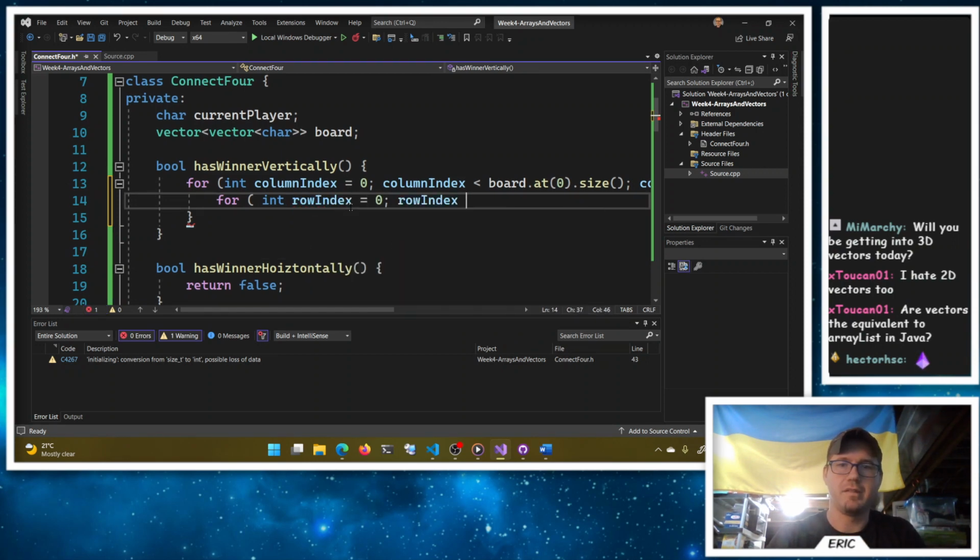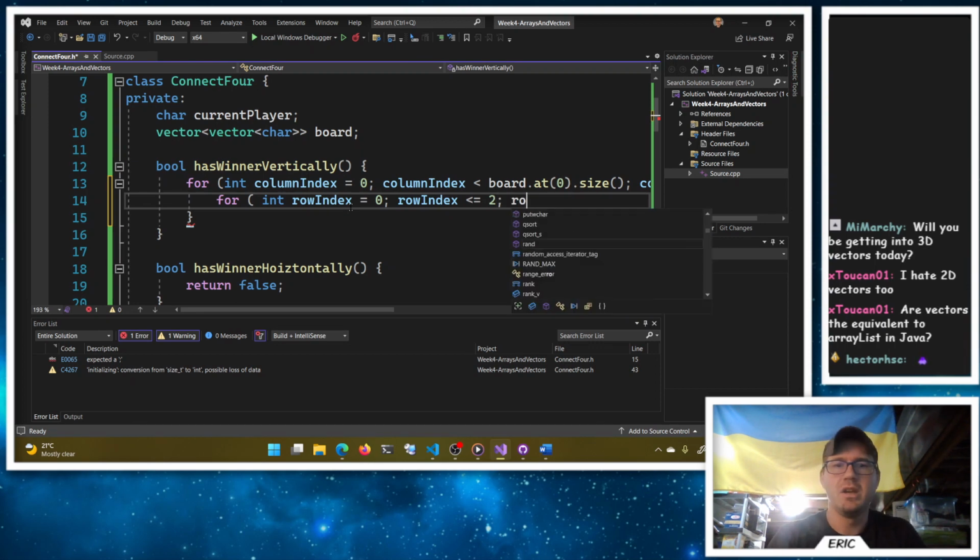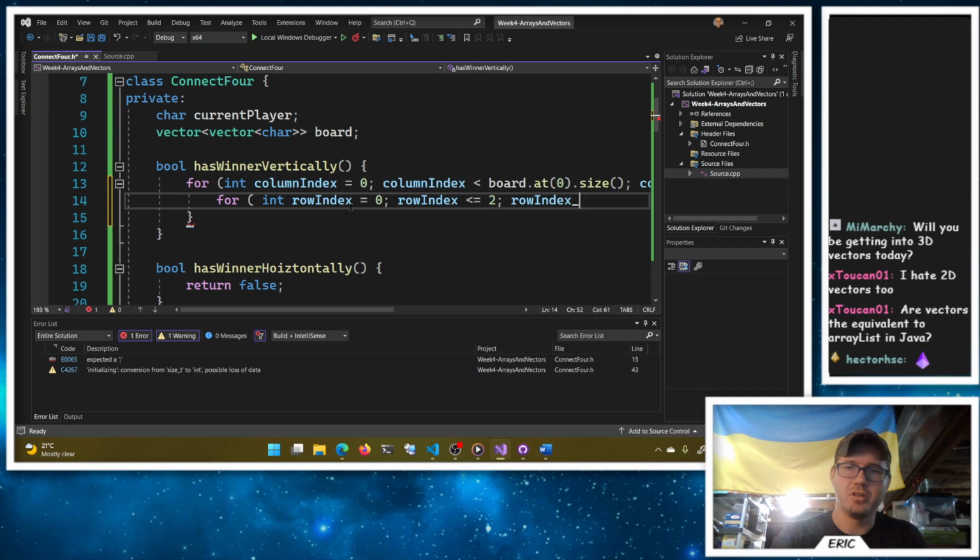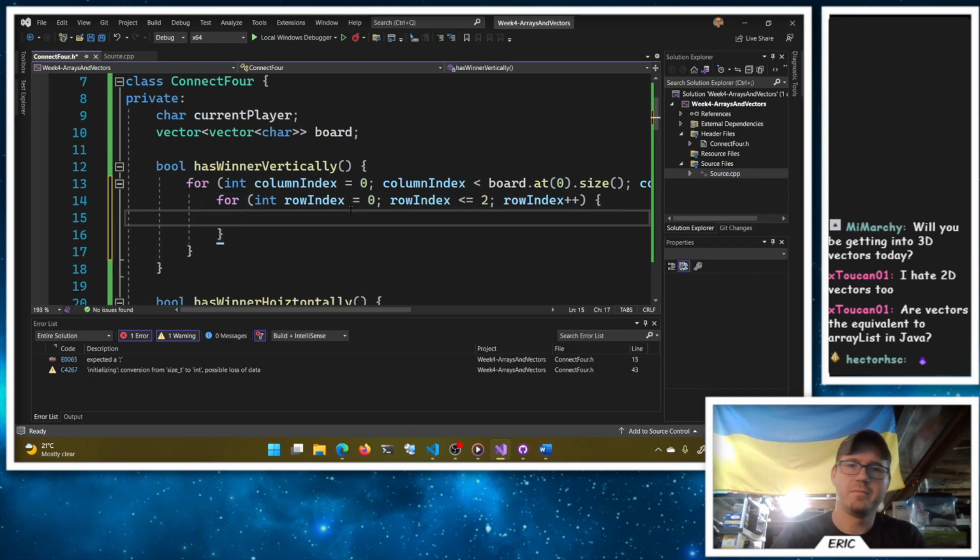Row index is less than or equal to 2, maybe, because I have 0, 1, and 2 as the possible starting locations. I could do that, or I could say less than 3. Really just a preference at this point, doesn't matter too much. Row index plus plus. Great.